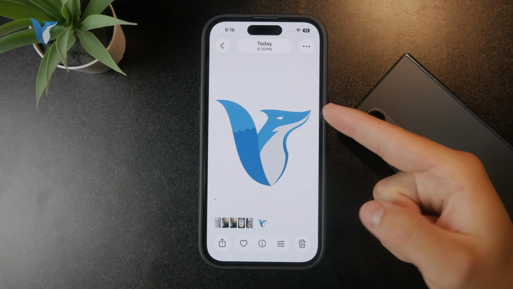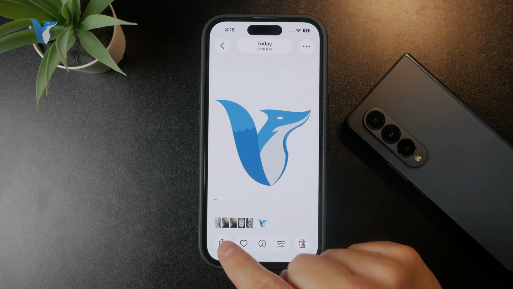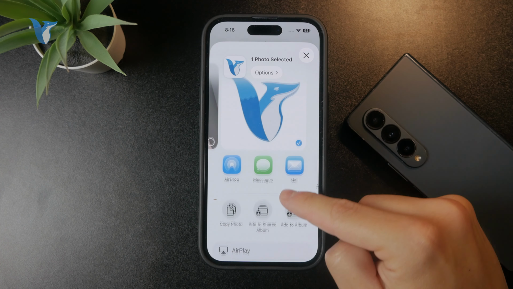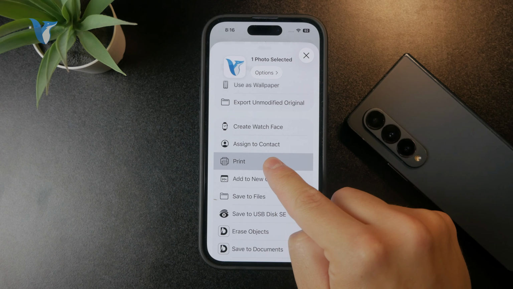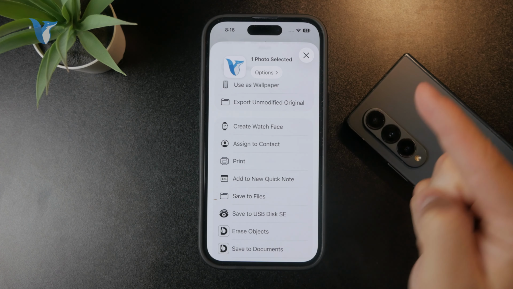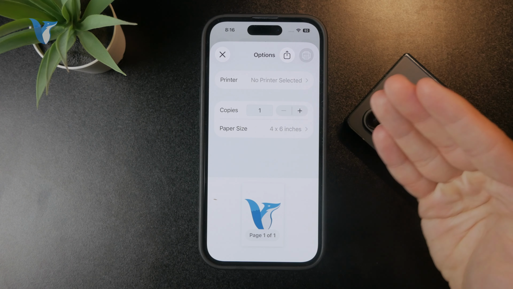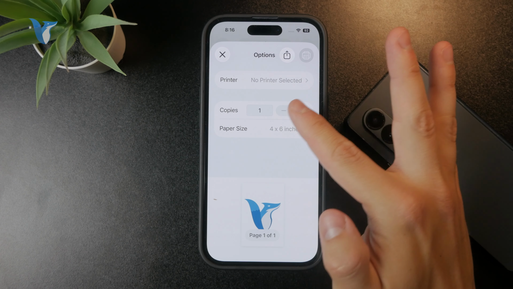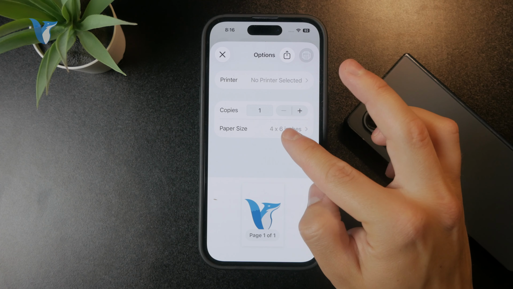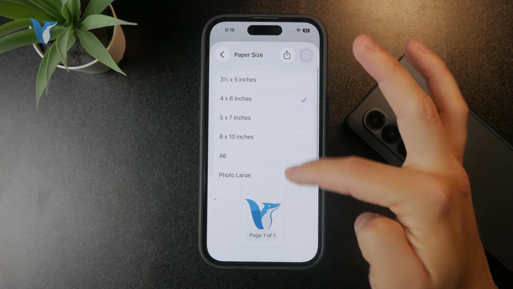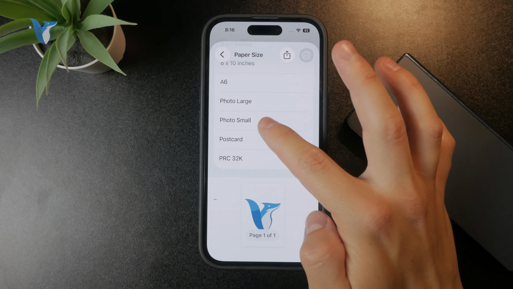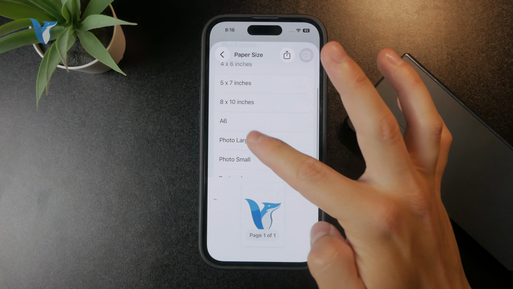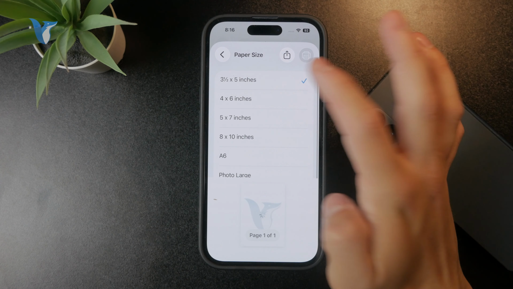And now that it's part of the photos, I can as well click on share once again, scroll down below, and pick the print option from all of the available ones. So I click on print. You can see that it gives me the options like how many copies I want to print out and the paper size, right? So you can see kind of like the preview below. So I can choose it to be like a small photo or postcard or different sizes of papers, right?